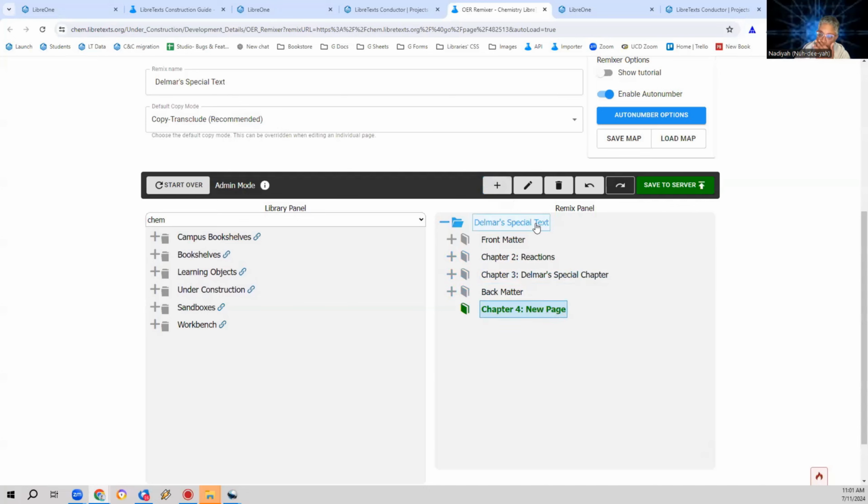Cool. Thank you. That's a good comment that we can actually put in a modal to tell people about that in the next version of the remixer so that people don't have that concern. So thank you for bringing that up. Yes, Martin.